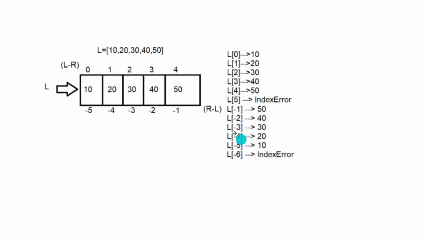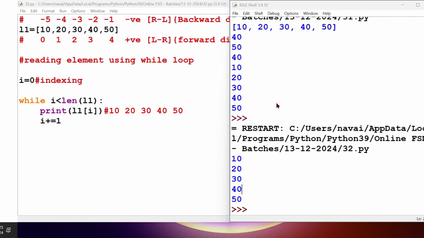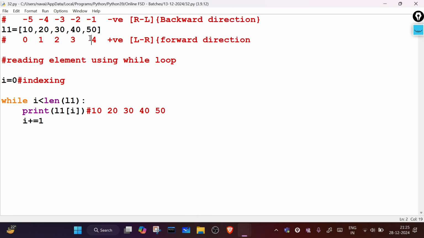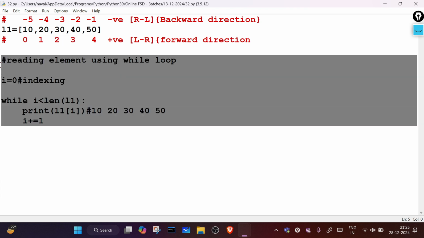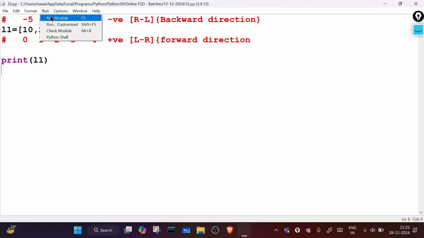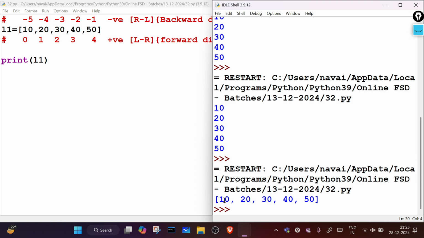But we cannot write an index value which is not available. See how many indexes we have. 4 indexes we have here, 0 up to 4. But if you access an element, suppose, let me just delete it. Suppose I am writing print L1, so it will display all the elements of the list.